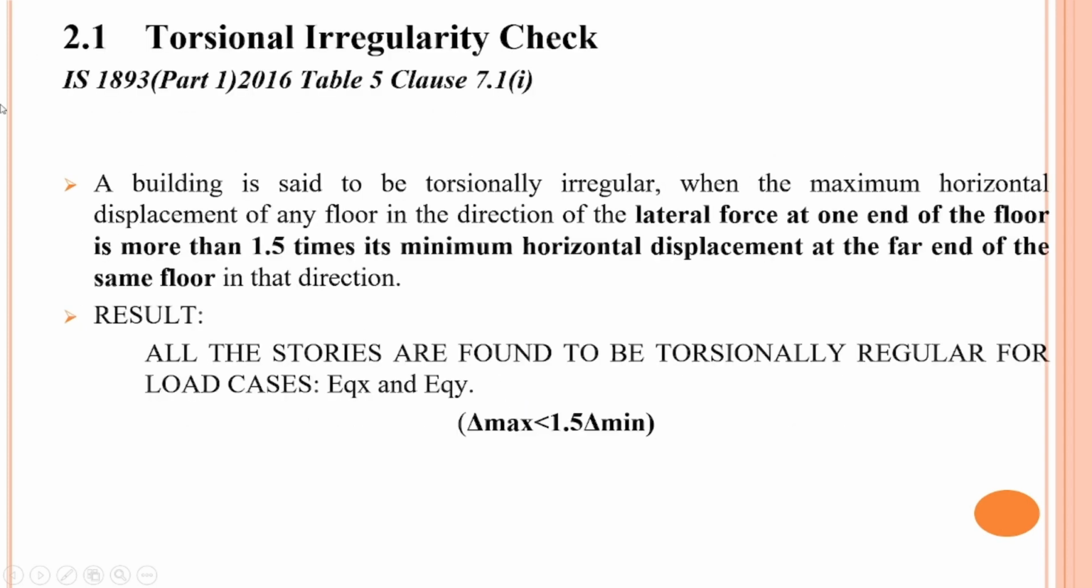The first irregularity check is torsional irregularity, in clause table 1.5. This has been discussed, and here is what torsional irregularity says: the lateral force and 1.5 times the minimum horizontal displacement farther in the same floor. And here the result: all the stories have been found to be torsionally irregular from the load cases EQX and EQY. That means del x is less than 1.5 del x. You have to say this is the result.